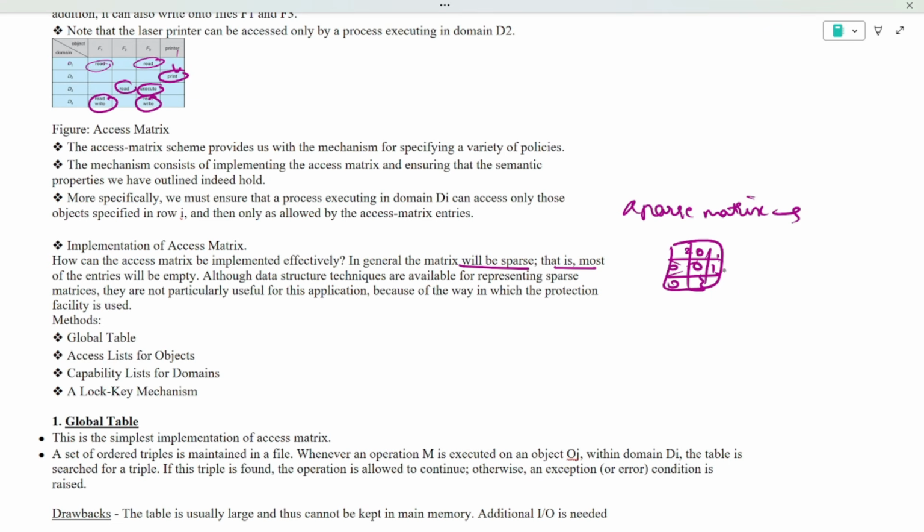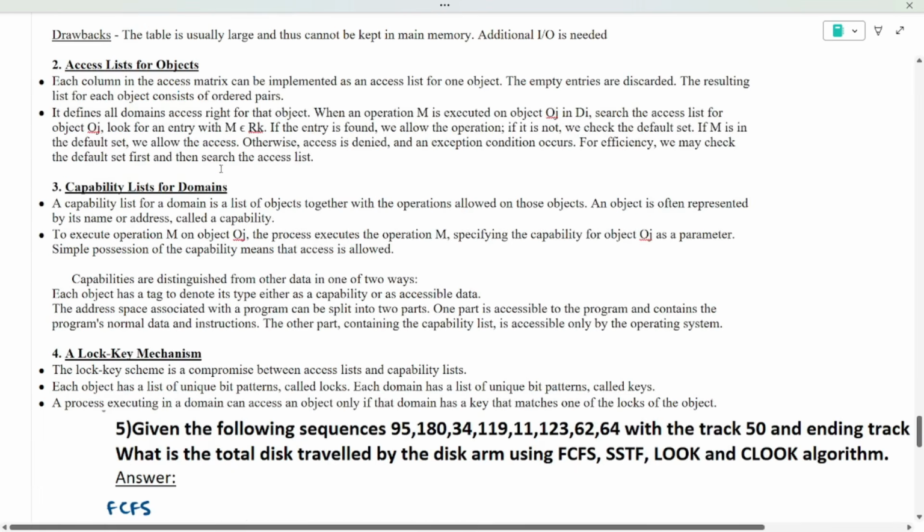This may be having some two or three elements. See, most of the elements are 0. That is basically a sparse matrix. Now, they are not particularly useful for this application because of the way the protection facility is used. The methods are the global table, you can use an access list for objects, and the lock and key mechanism is also one of the important ones.